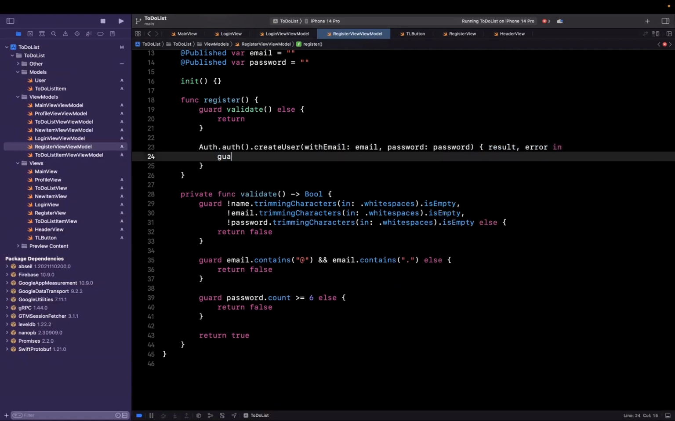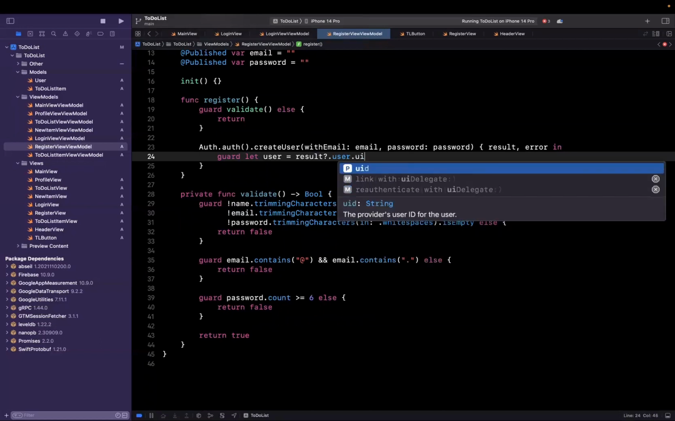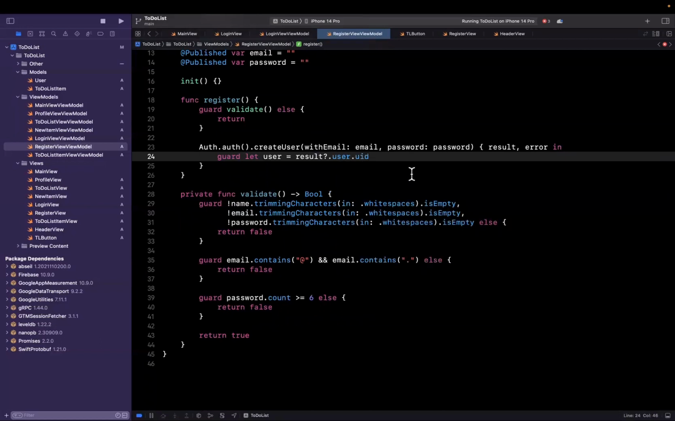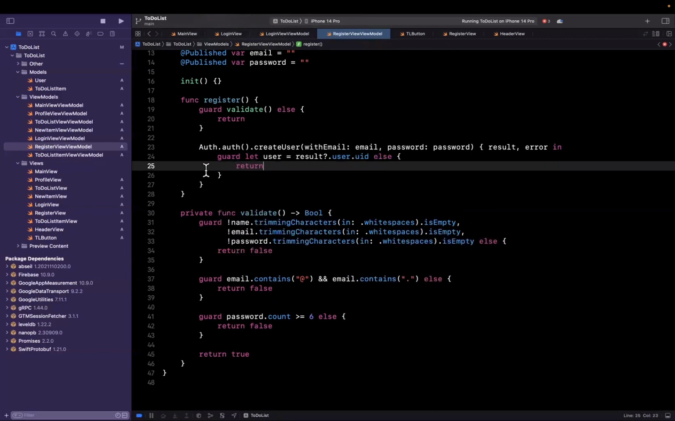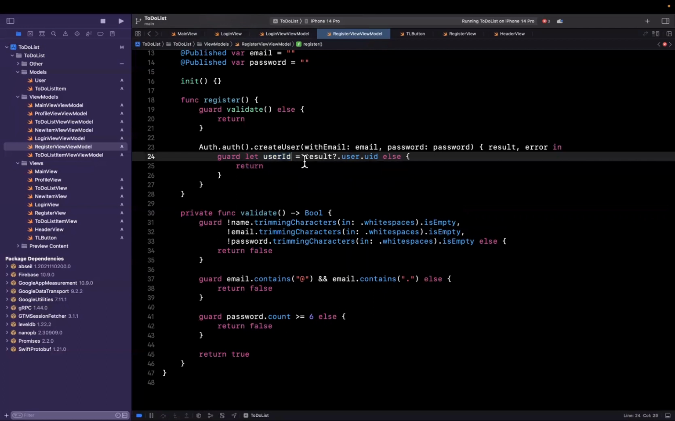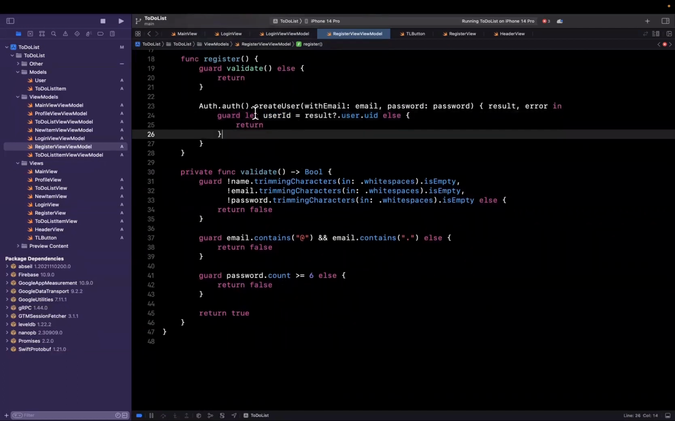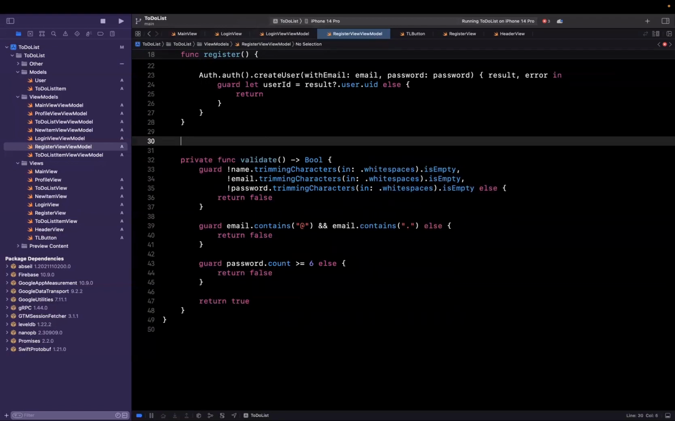What I'm going to do after that is I want to make sure that we have a new user. So we can say our user is our results.user, and this user does have something called a UID off of it, which is the newly created user's unique identifier. So let me actually call this user ID. Now, once the user ID is received from this new user creation, we want to actually create our own model for a user, basically a data object that represents a user, and insert it into the database.